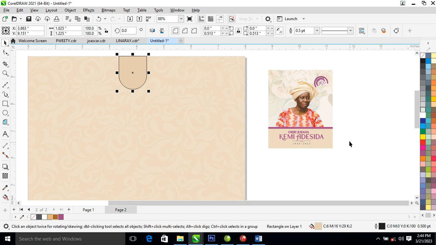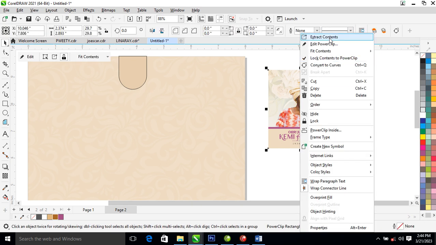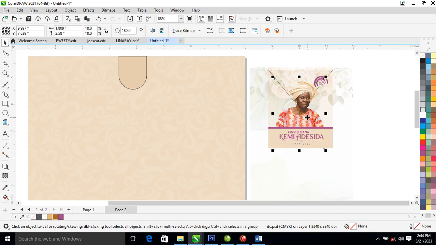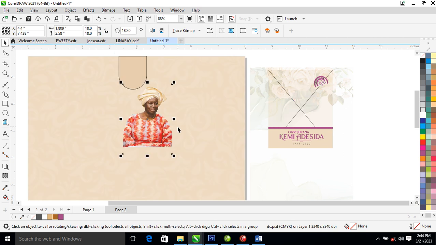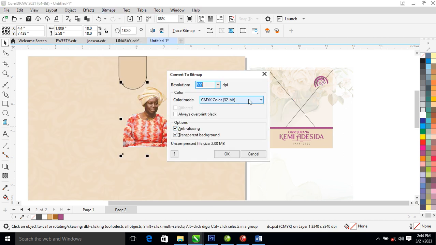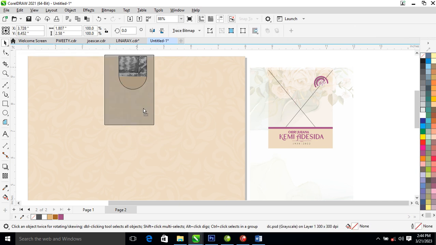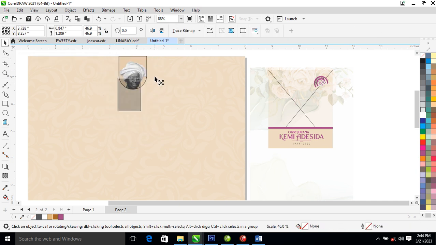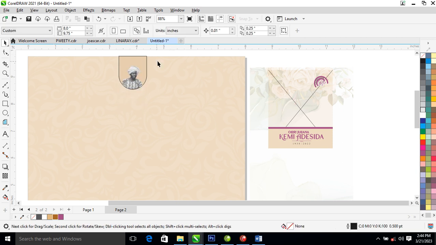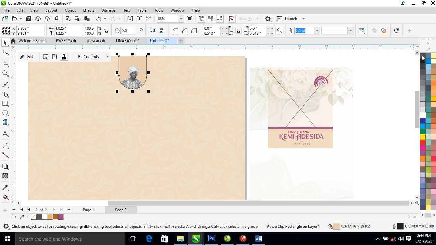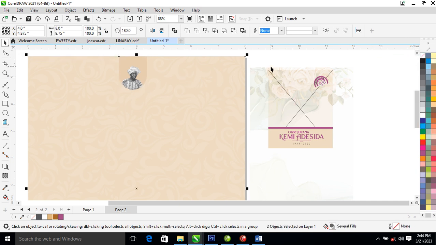So right now let's go ahead and extract this content, change the picture to grayscale. Good. So let's Powerclip this into place. Powerclip, then let's adjust to fit in just like so. Good. So right click to set the outline to none, then give it a top alignment.